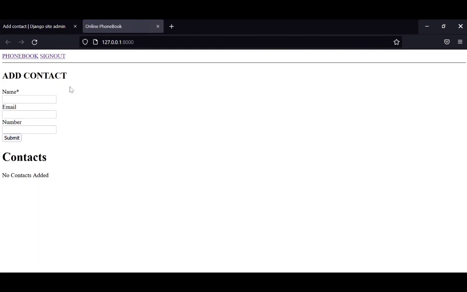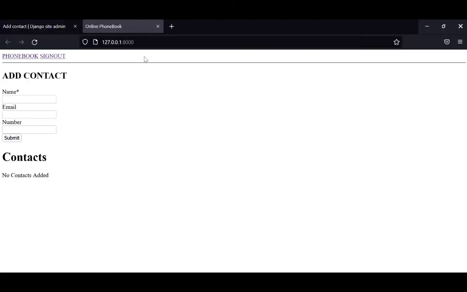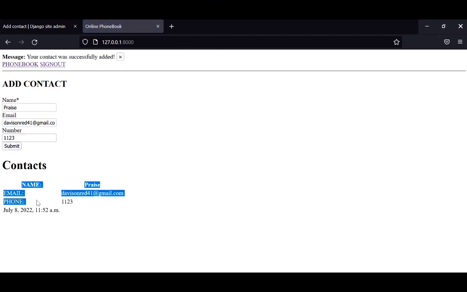Alright. Okay, so here we're logged in as an admin. So let me just open it up with a new user. Right, so you can see "login to use". So here's what I'm going to do. Let's create some contacts for our admin. So let's just use my name. Create. Let's use random numbers. So you can see it here. It's showing name, email, phone, and the date it was created.